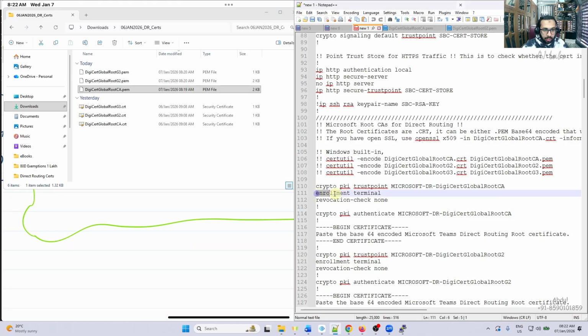Then enrollment terminal. That means I'll be pasting the certificate content in the CLI. Then revocation check none. This is an optional command.